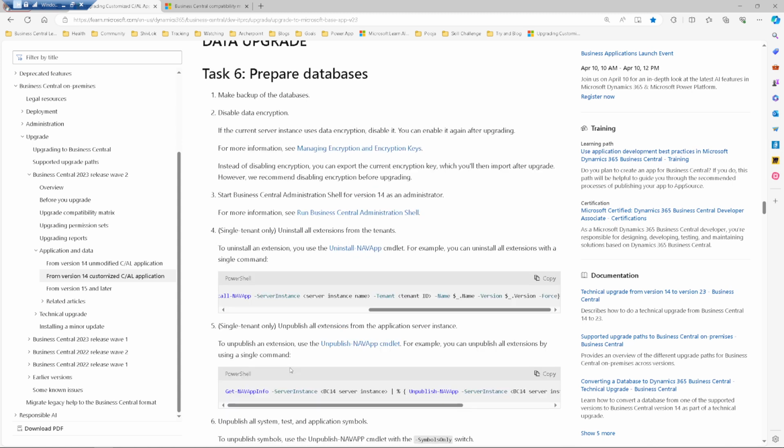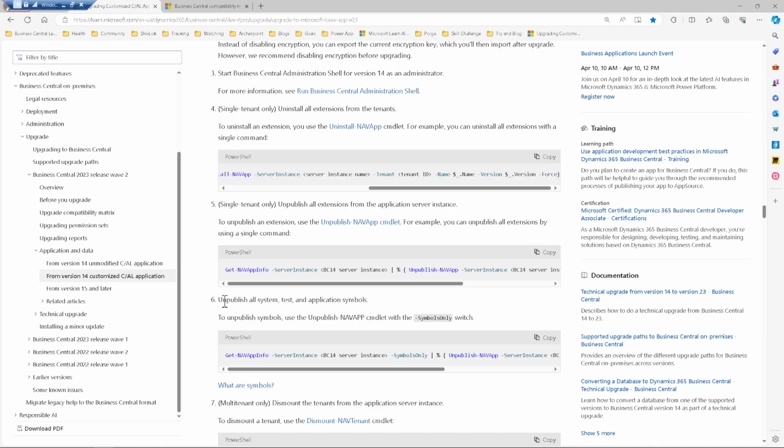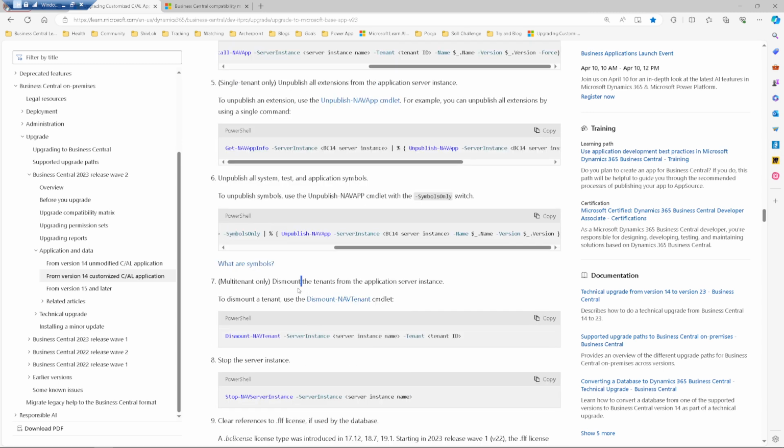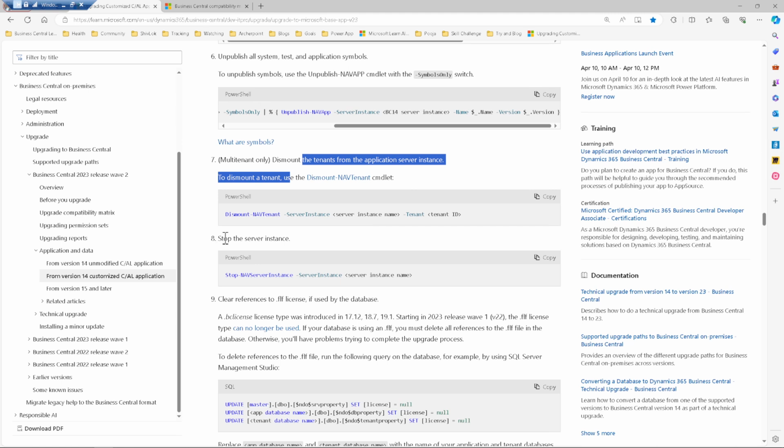Then in Business Central 14, there are some symbols that you have. For that, you have to unpublish all system, test, and application symbols. For this, there is again a single line of code, with just one change, which is the symbol only. Once you do that, it unpublishes all the symbols. Then we are not doing multi-tenant, so this step is skipped, and then you stop all the services.